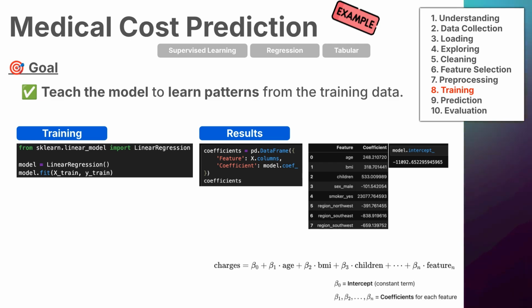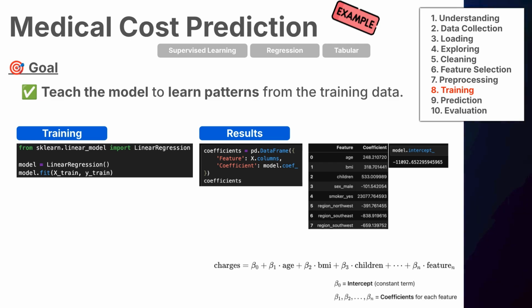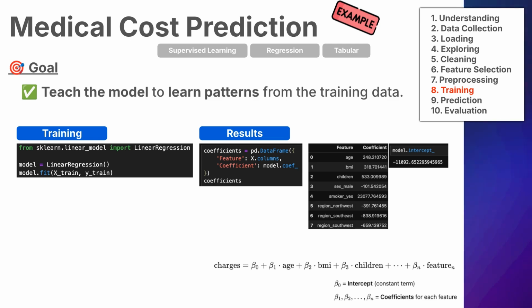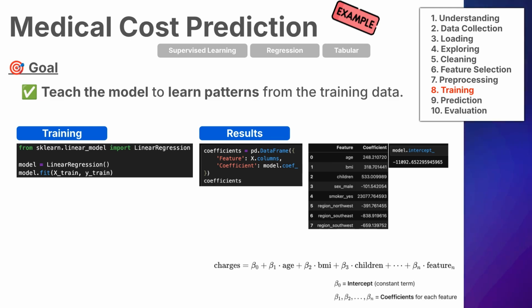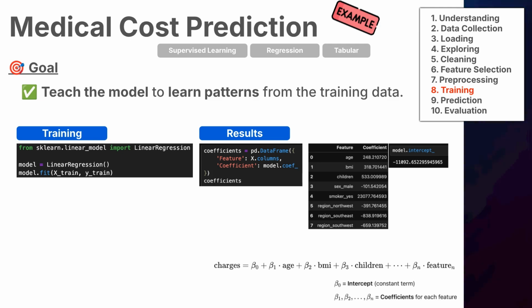For example, this is the result of coefficients. It shows a high positive coefficient, so being a smoker significantly increases predicted medical charges compared to a non-smoker. On the other hand, region Southeast has a negative coefficient, so people in the Southeast region are expected to have lower charges than those in the base region. The intercept might be large, but doesn't always have practical meaning unless all features can realistically be 0.